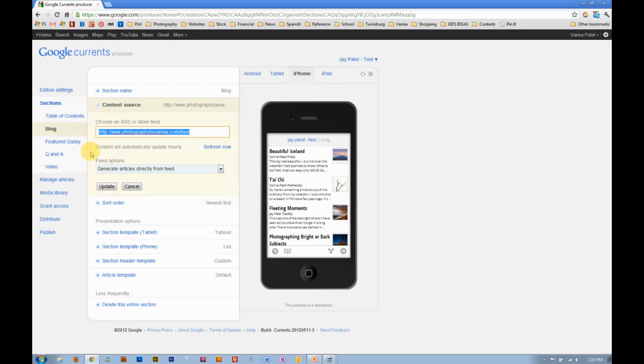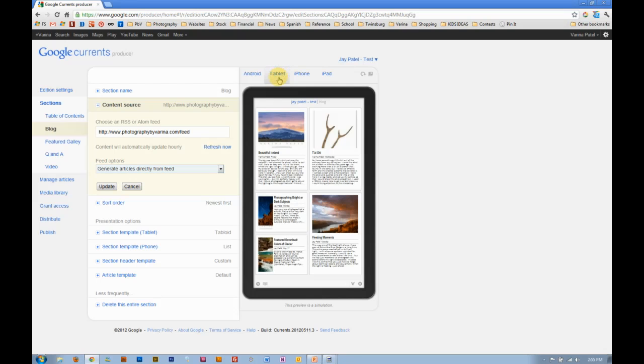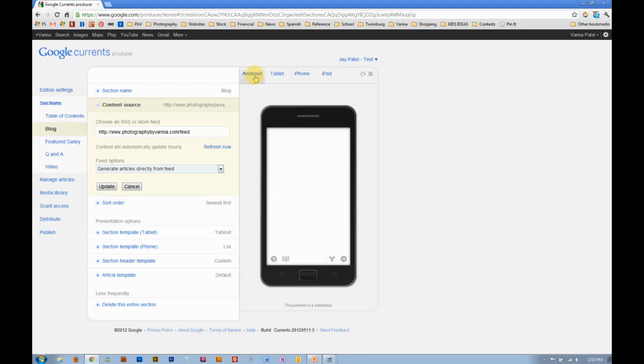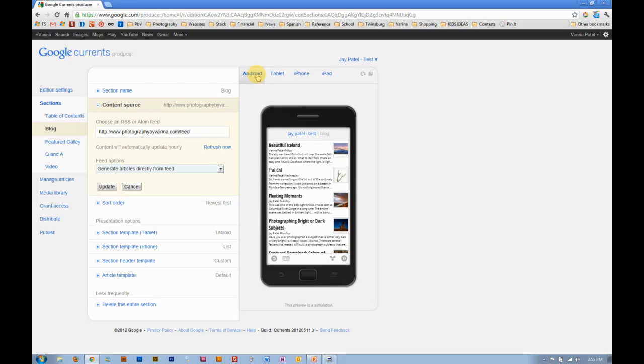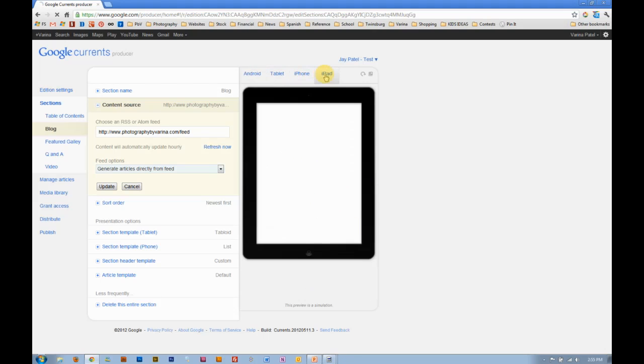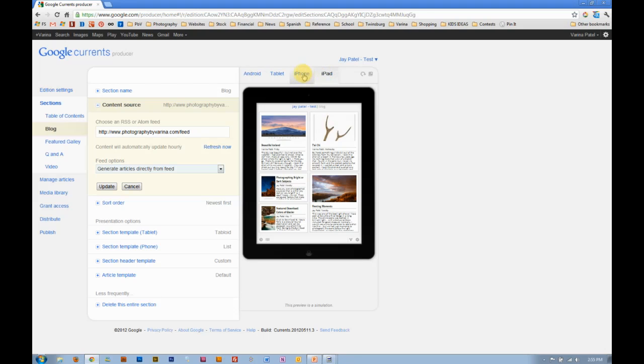So as you can see in the highlighted section, if you have an RSS feed on your blog, you put that in, and you can just say in feed options, generate articles directly from this feed. What it will do is take this RSS source and actually generate the articles, and the articles will look similar to what you see on your screen over here. You can again go ahead and preview these articles on different platforms and see how they look. But as you can see, right off the bat, the default formatting is very well organized and very readable.